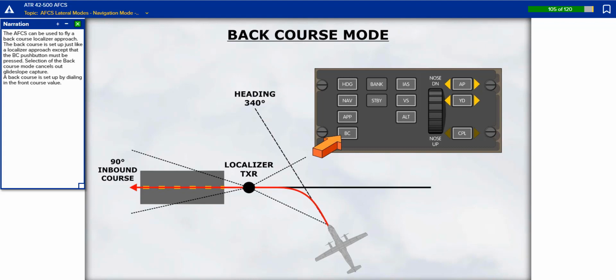The AFCS can be used to fly a back course localizer approach. The back course is set up just like a localizer approach, except that the back course push button must be pressed. Selection of the back course mode cancels out glide slope capture. A back course is set up by dialing in the front course value.